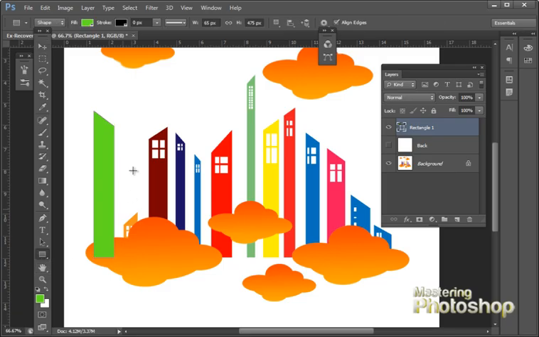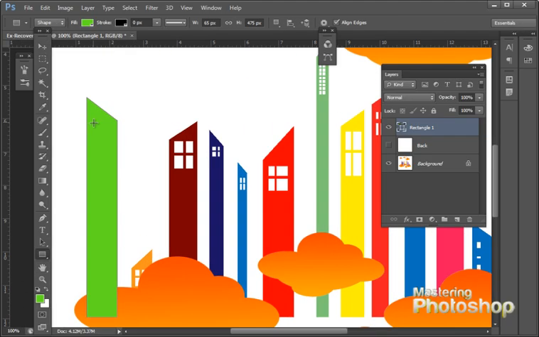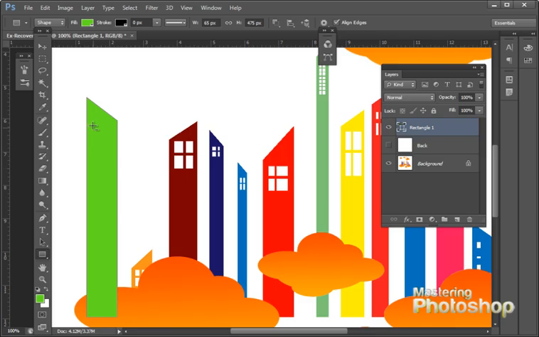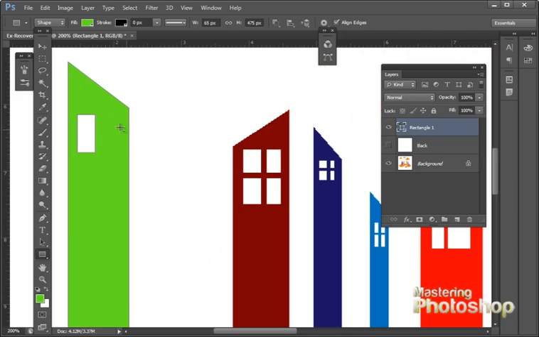And now you can again take the rectangle shape tool and create these windows. And before that, go to this option over here on the top panel and say subtract front shape, and create the rectangle there, one more rectangle there.